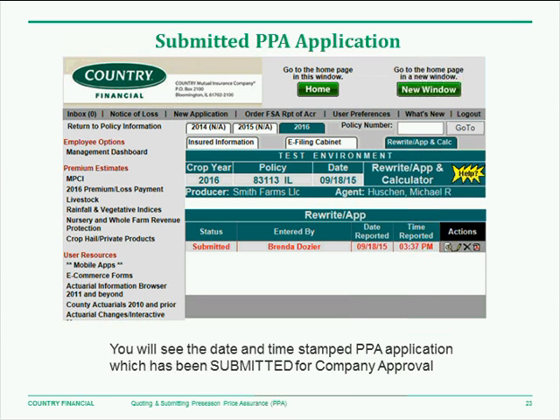Now you see your submitted PPA application. It is date and time stamped, and you'll see that it has now been submitted for company approval.